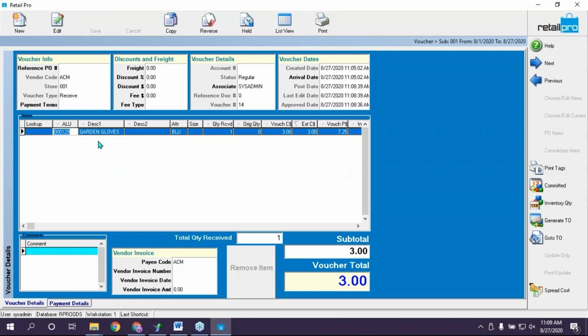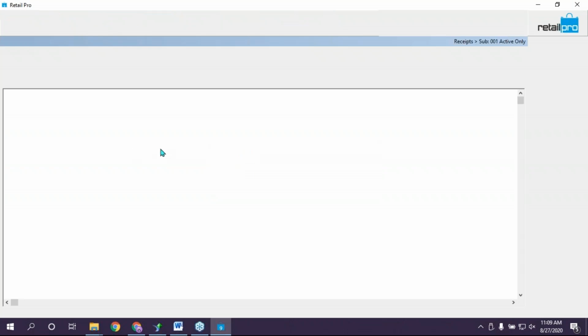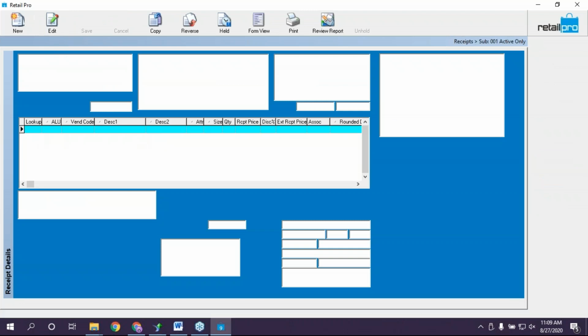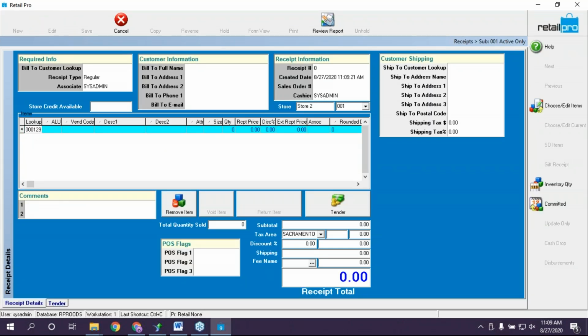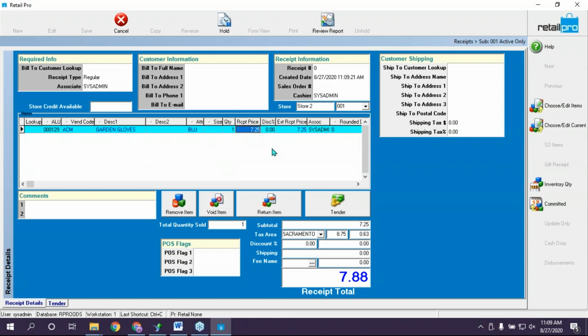Okay, but now I wanted to take this ALU, come on over here to Receipts, and start a new receipt. Under my lookup, I'm going to just scan that in. And you see it comes up at that new price because we had our voucher update our prices. So again, if this item was on the floor, and the tag says that it's $7, they bring it up to the register, our price in inventory is actually $7.25. And so we just have to be aware of that to avoid it.